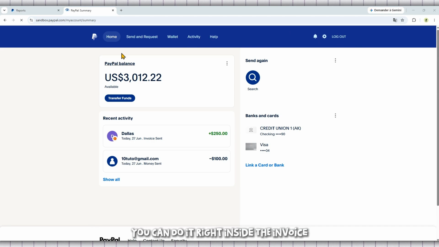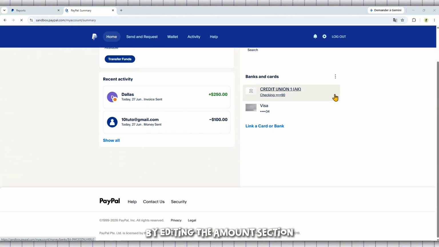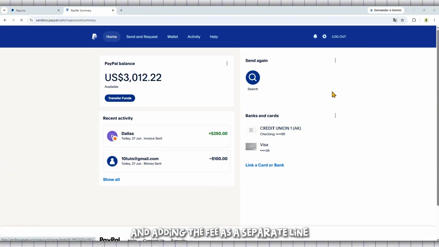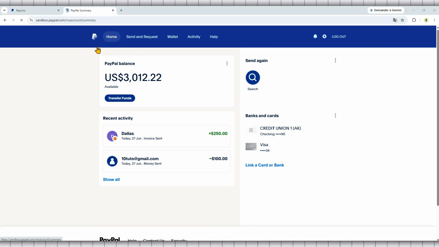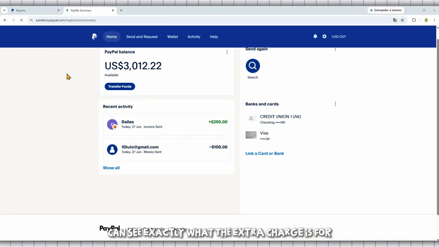You can do it right inside the invoice by editing the amount section and adding the fee as a separate line. This is useful if you want the total to clearly show that an additional charge has been included, and it helps keep the invoice easy to understand for both you and your customer. Instead of changing the main service or product price, adding the fee separately makes the invoice more transparent because the customer can see exactly what the extra charge is for.